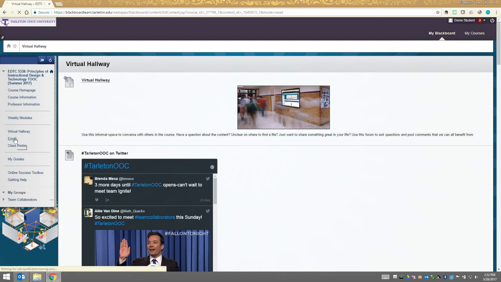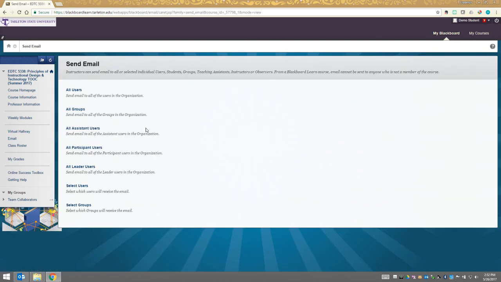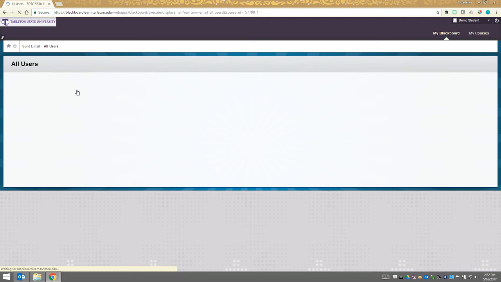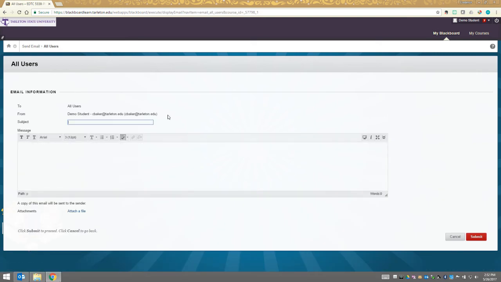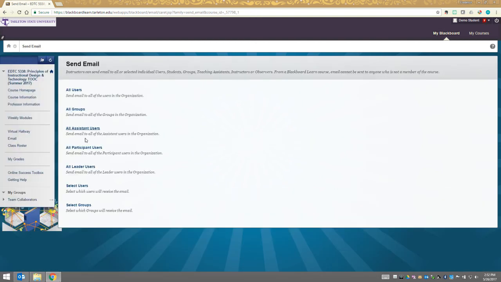Okay, next is email, and this is if you want to send an email to myself or to your team lead or to your teams. You have lots of different options for how you can segment it, but what I want to say about email is it's not contained within the course. So when you decide to send an email to all users, it truly is going to send an email out to the entire course. So just be a little bit aware of which option you choose here.